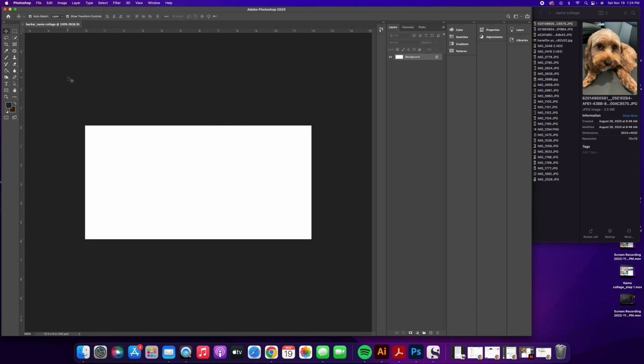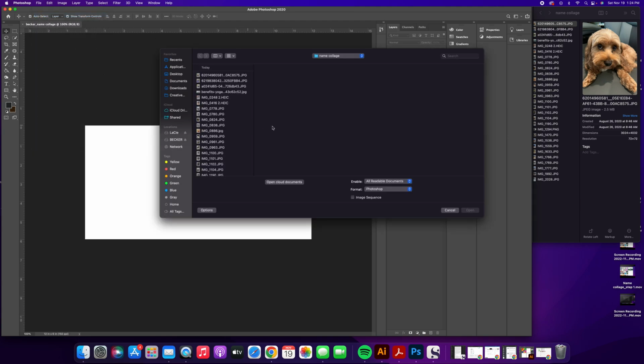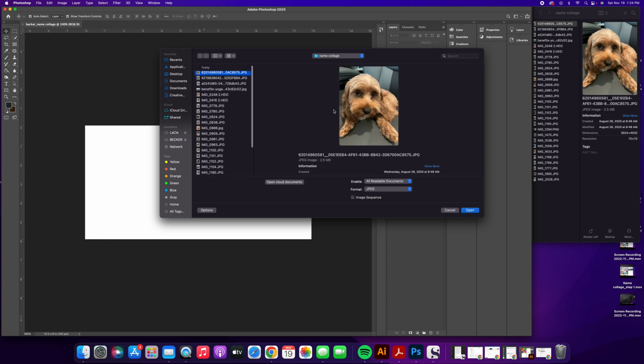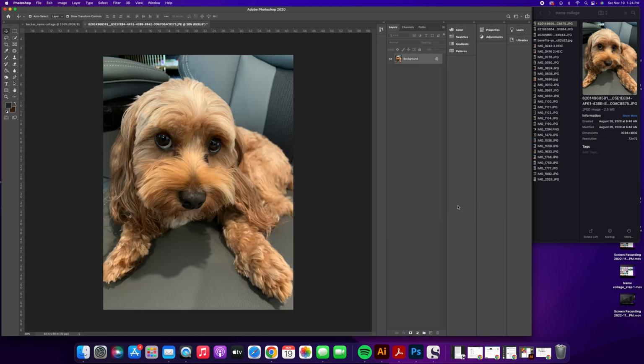Now, I'm going to show you the way that I want this done. There are other ways of doing it, but I'd like you to get used to certain skill sets. So the first thing we're going to do is go down to File and then down to Open, okay? And we're going to find our photos. Make sure you find the name collage folder that you put everything into. I'm going to click on my first one. I can click on a few at once if I wanted to, and then click open.